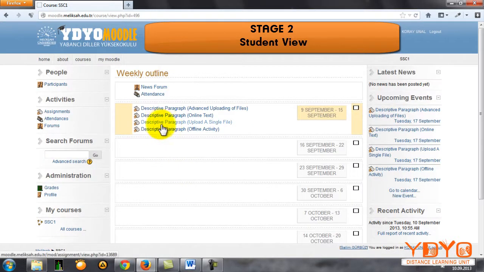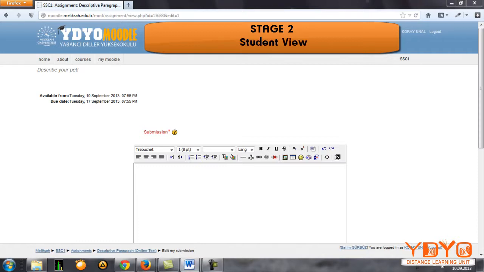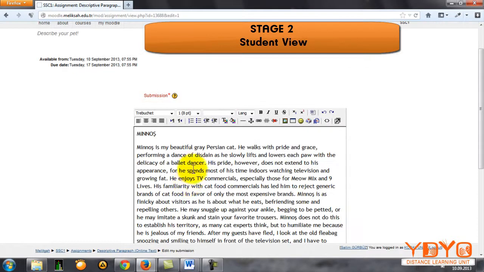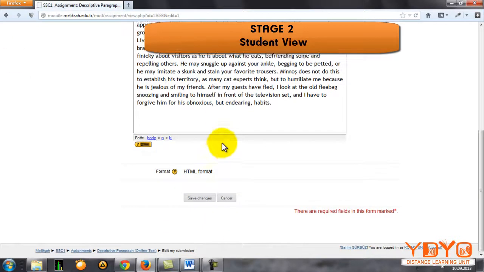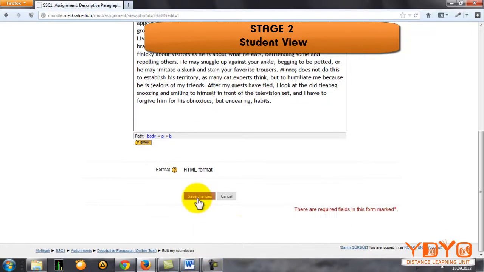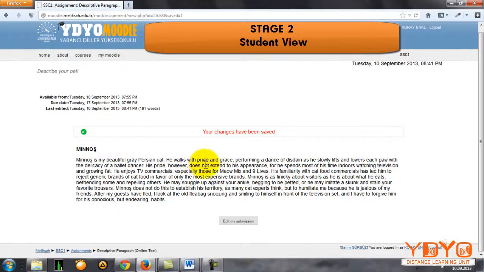The second one was descriptive paragraph as an online text. Here I click edit my submission, and I either write here or copy my text from my Word document and paste here. So this was my description. I can play with the text with this advanced toolbar. Again, you are supposed to use Firefox if you want to see this advanced toolbar. And this is a very simple HTML box, and when I click save changes, my text will appear here. You can see also word count here.